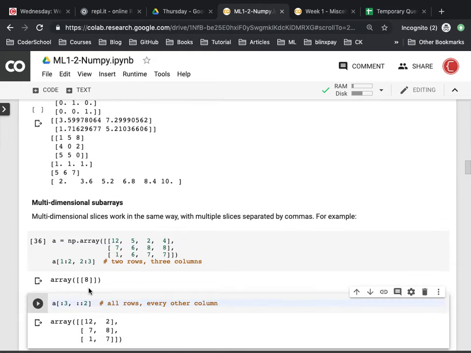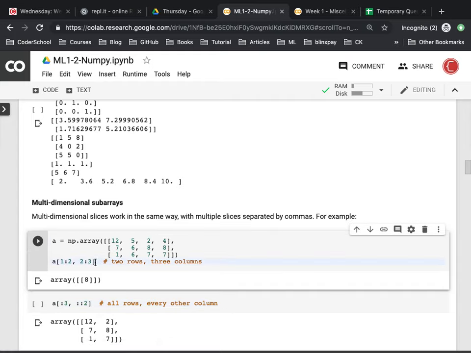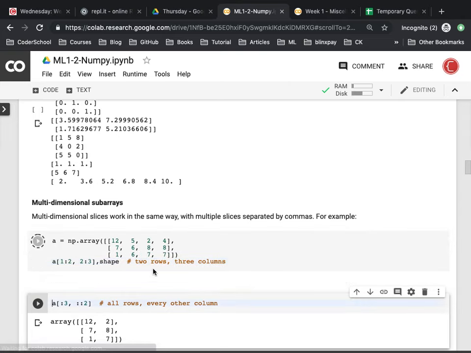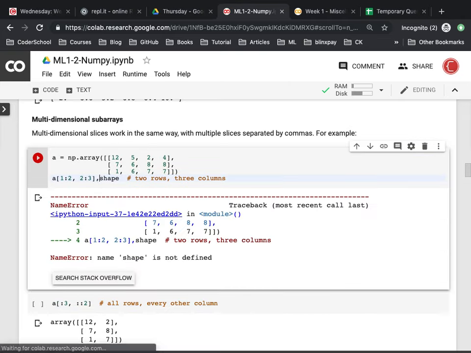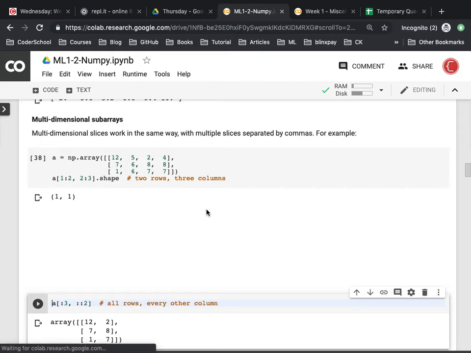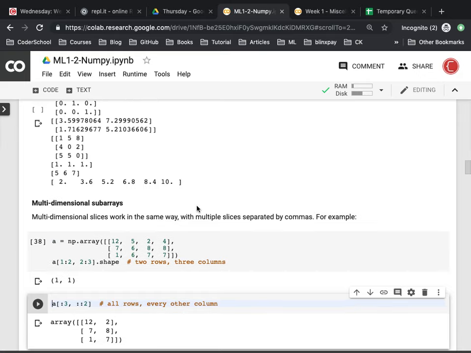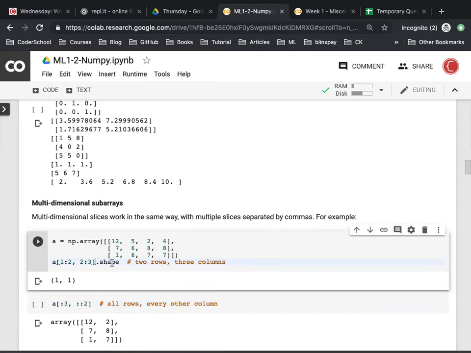So here we go. We have only 8, but it's not the value 8. This is a two-dimensional array with only one value, 8. And the shape of it is 1, 1. Okay? Great. Okay, I will delete this comment.